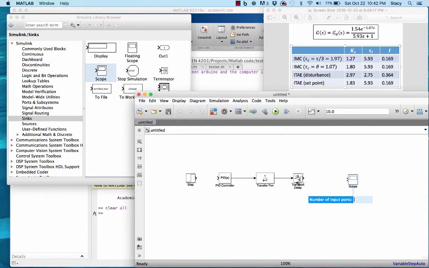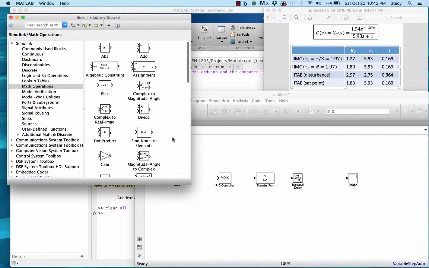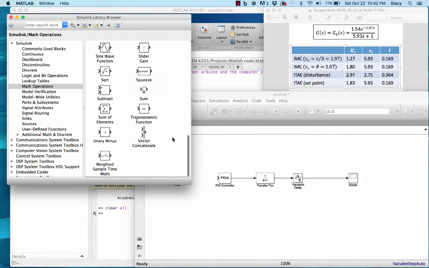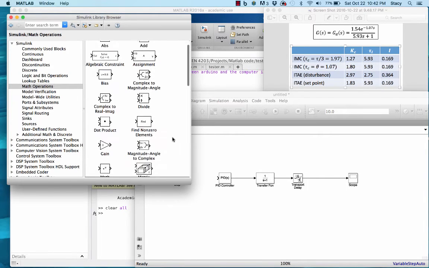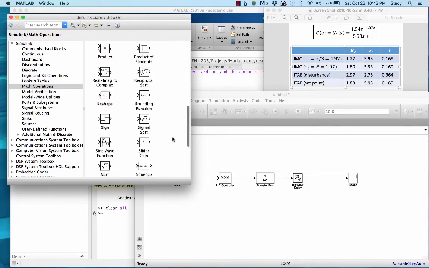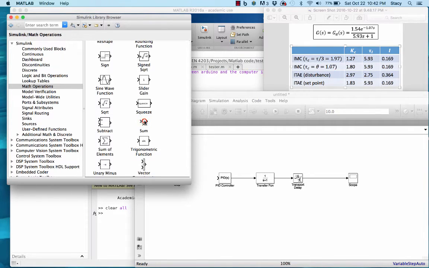Now, in order to have this be a feedback loop, I need to have an adder put in here so that I can have negative feedback. So I'm going to go into my math operations block and grab an adder block. And here's my sum block.